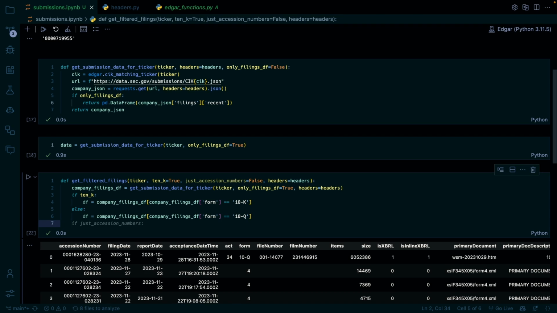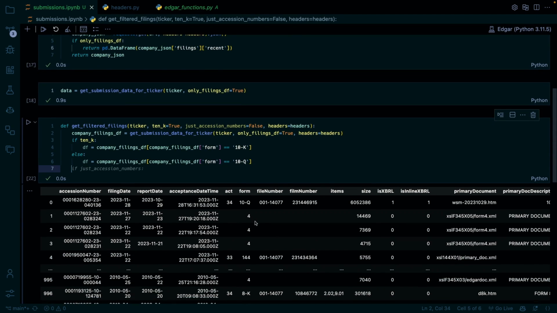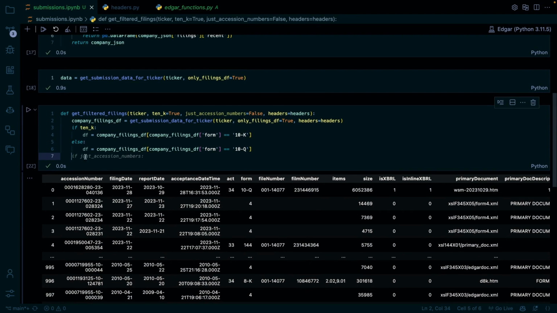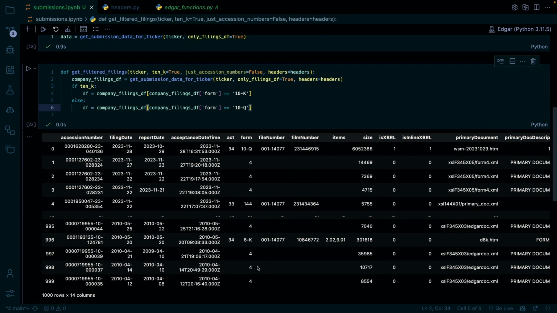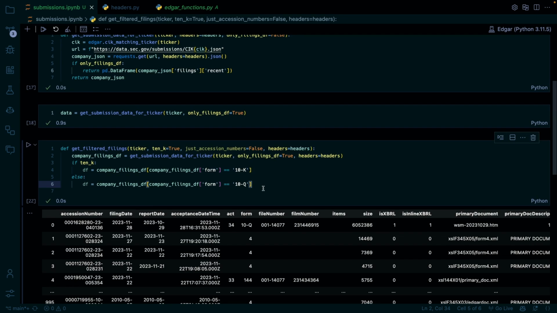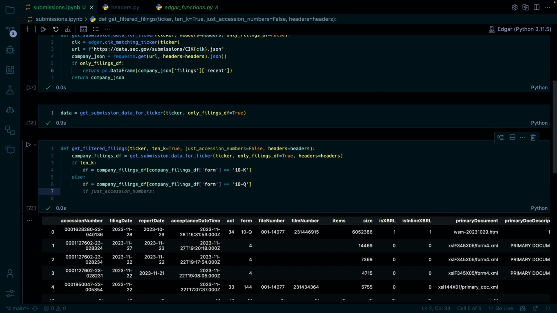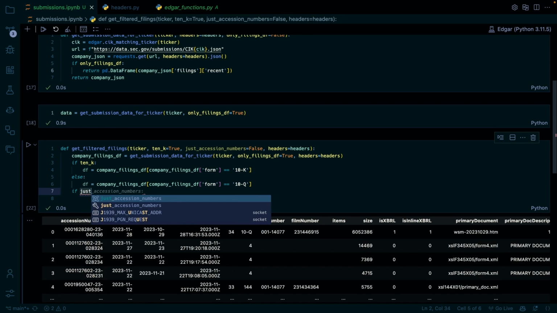And then, so that lets us differentiate between the 10Qs, 10Ks. You can kind of customize it if you want other forms. Say you wanted to go just for form 4s, you just do the same thing, but for form 4. Or you can even set this variable as the form type. So you just put form here, and then whatever you put in, it will find in the recent filings.